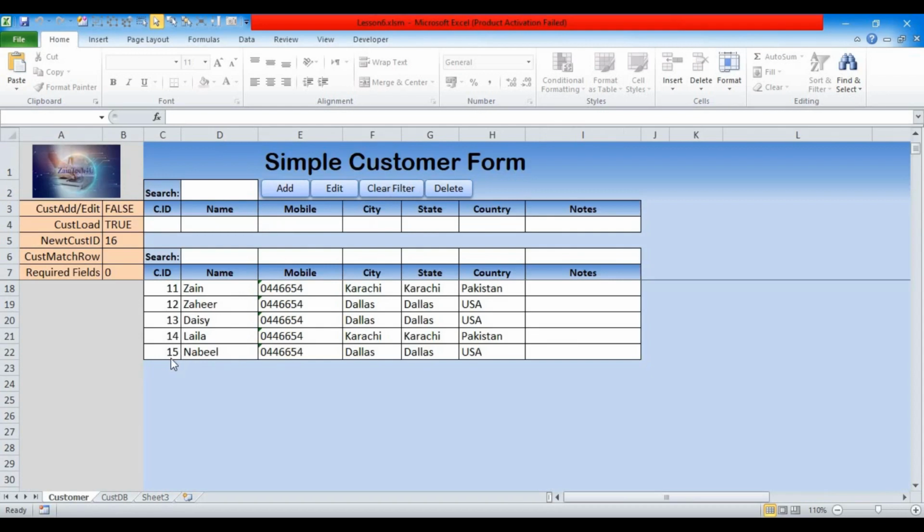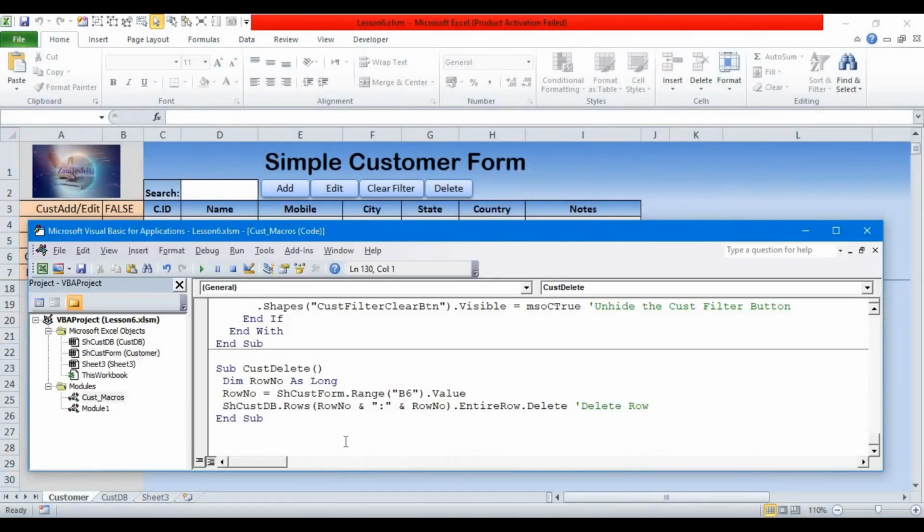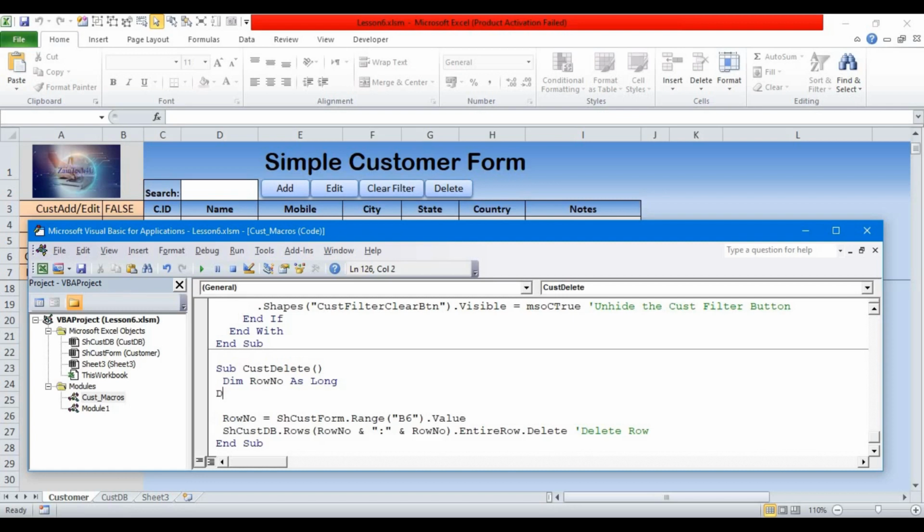But before deleting the customer, it did not ask me anything. So there must be a confirmation asking whether I want to delete or not. And to do the confirmation, we must create a message box, a message box which will show us yes or no. So if we select yes, the customer will be deleted. Let's create a variable, Dim UserResponse. That's a variable to save what the user selects.